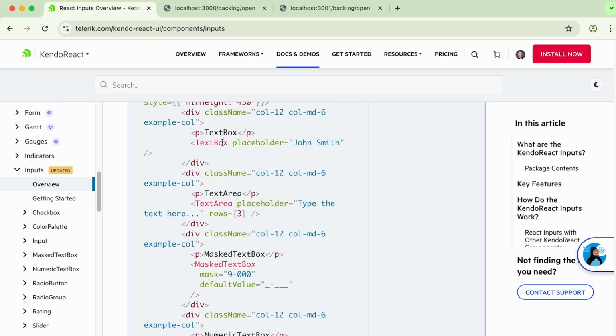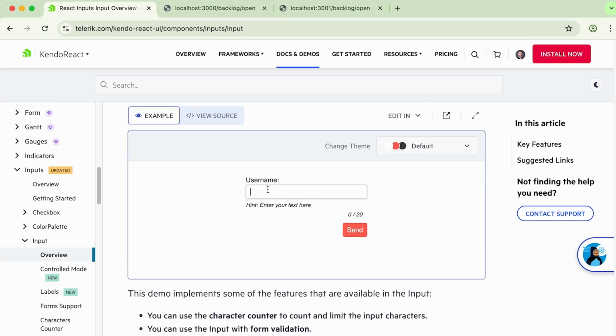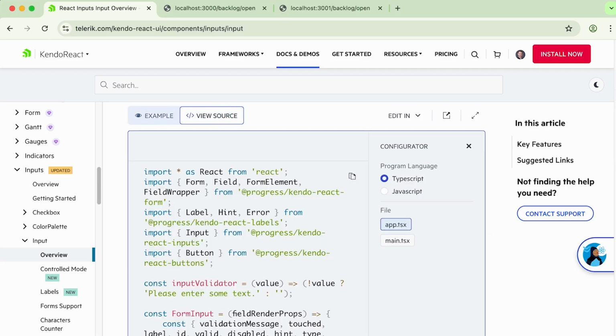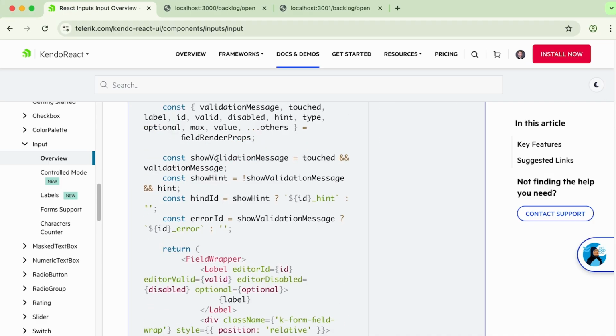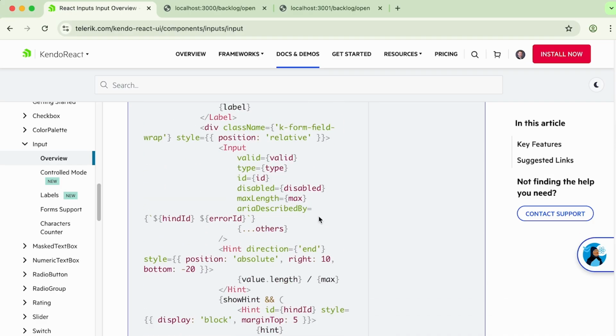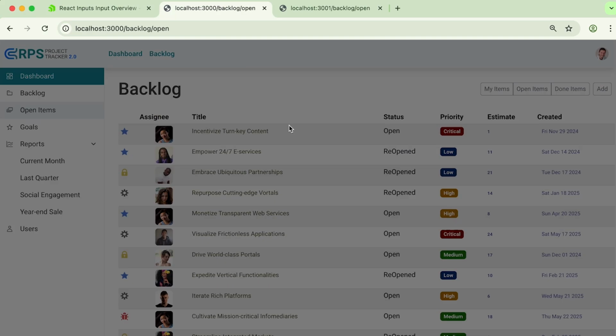Here is the text box, for example. Let's look at Input Overview, and there's the input. Here's a more zoomed in example of how to use the input. You're going to import input from KendoReact inputs, and then you're going to use it just like this. This also lists a bunch of other options you can use with it. So let's add this to our form.